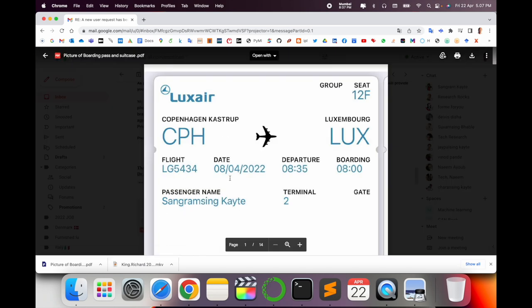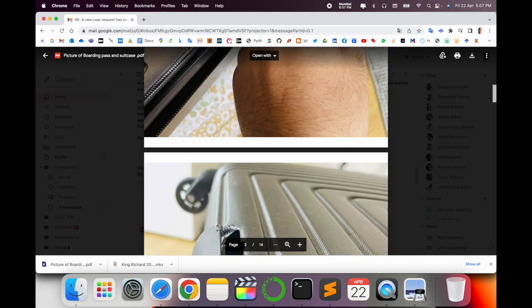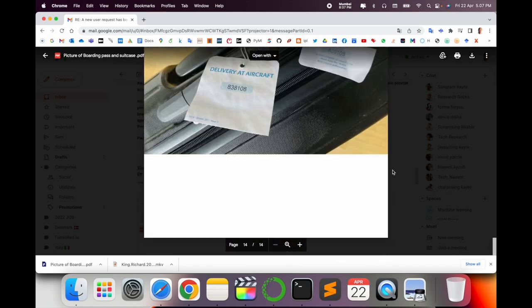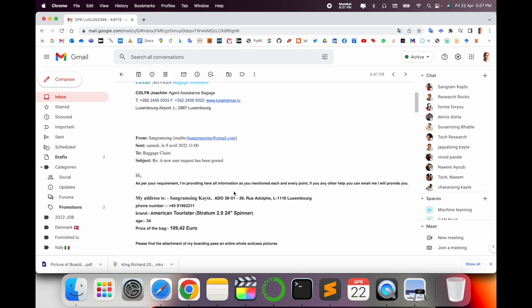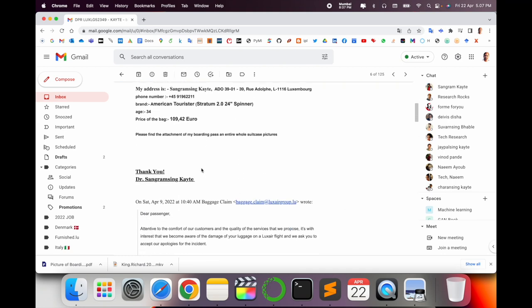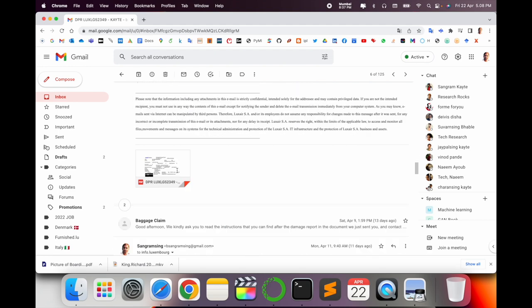So here is my boarding pass, the entire boarding pass I uploaded, and here I uploaded several pictures, and then they accepted my request. And then the next day I received this mail, on the 9th of April: please find the attachment, damage report, your luggage. And here the third party company that is providing me this bag is also asking me for this luggage related information. Again I submitted that information as it is.